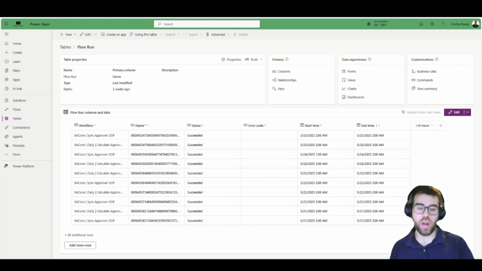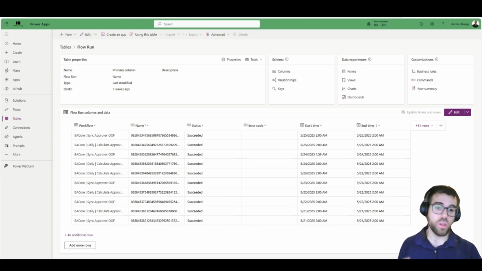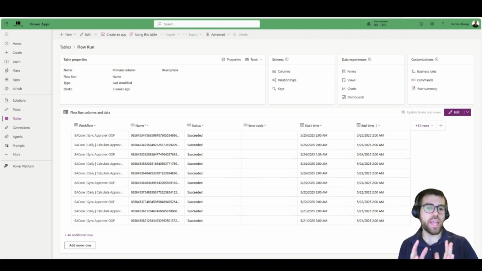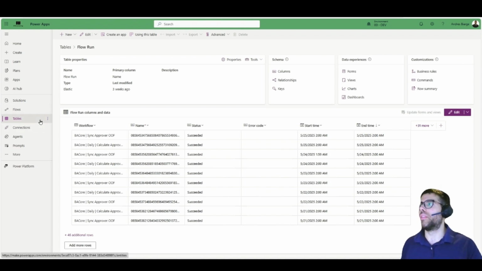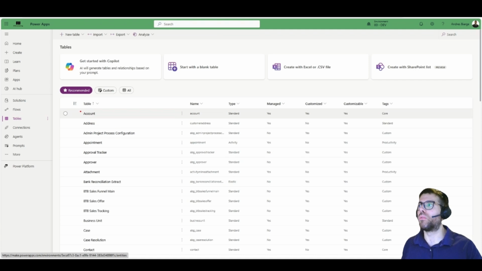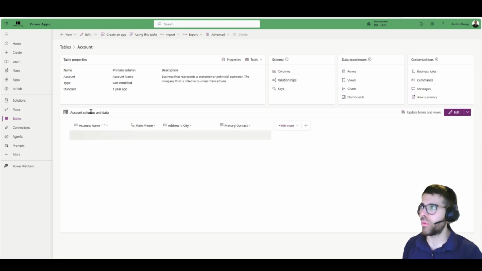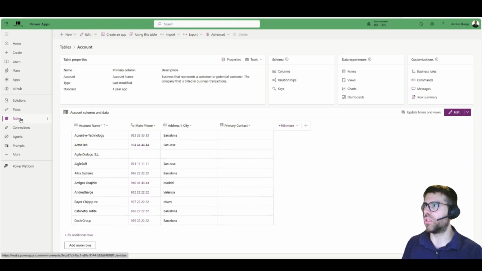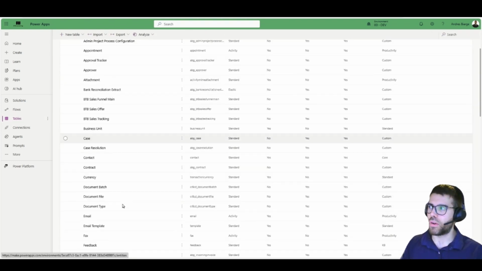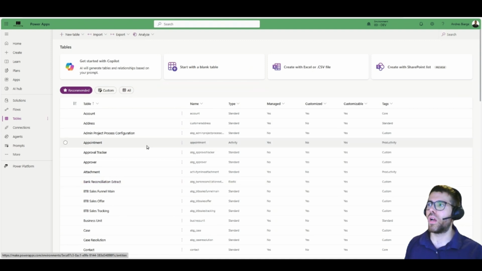So users are stored in the system user table. Flows are stored in the workflow table. So anything, tables, apps, canvas apps, everything is stored in Dataverse tables. And of course, data itself, like the account table, which represents client or supplier information. There are some tables you'll see in the environment. When you open the environment, you'll see lots of tables in here that come already with the environment. Some are custom.